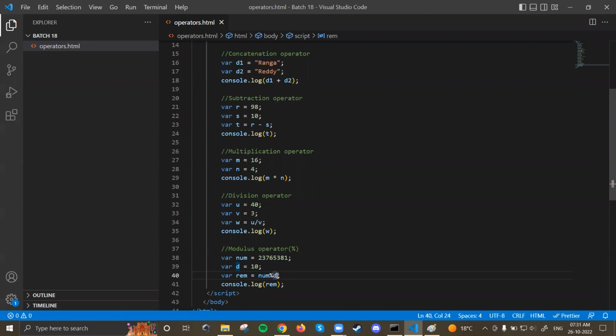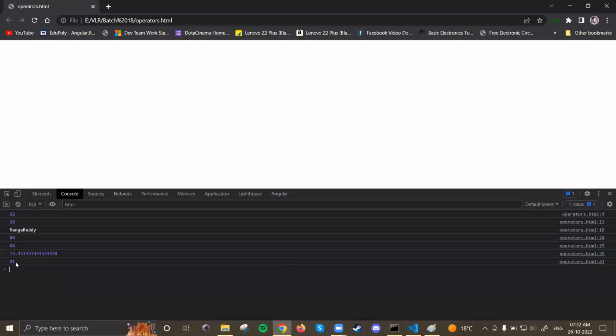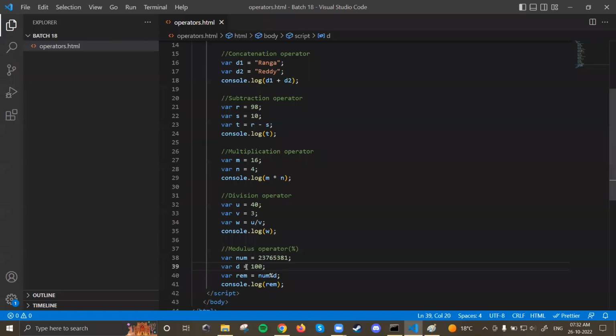If you want the last 2 digits, let's say I want 81 from here, then I need to put 100 here. If I divide it by 100 and get the remainder, I'll get 81. You can see it here, I got 81. So if you use the modulus operator with 100, you will always get the last 2 digits. This way, the modulus operator can be useful at some point of time. So these are the basic mathematical or arithmetic operators.